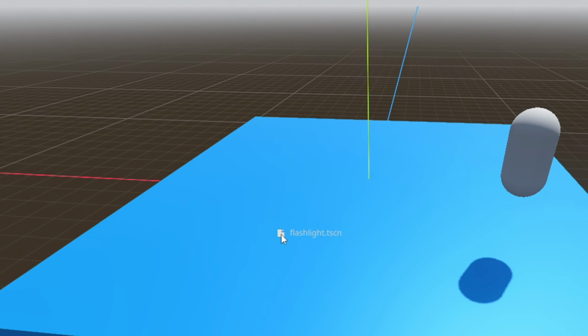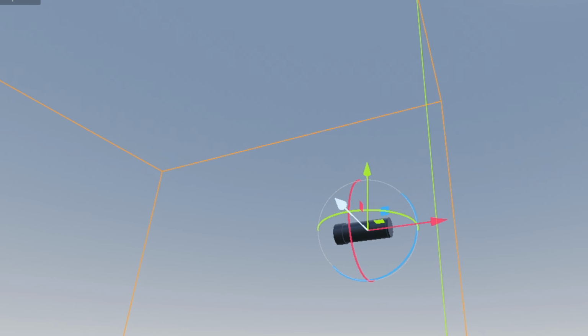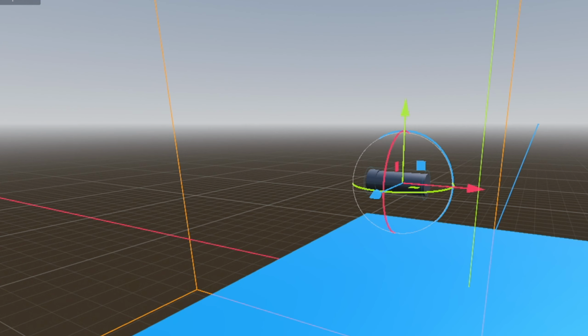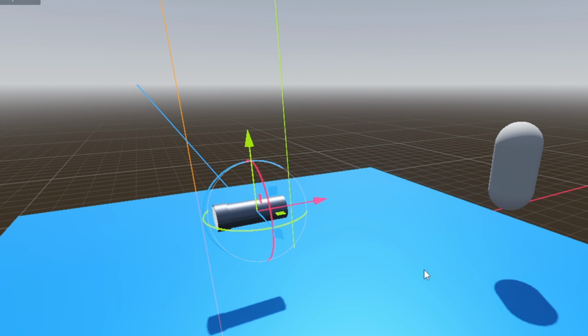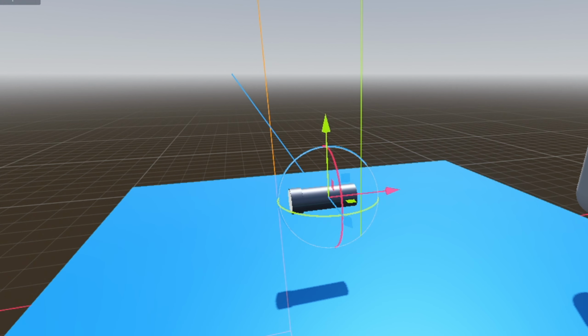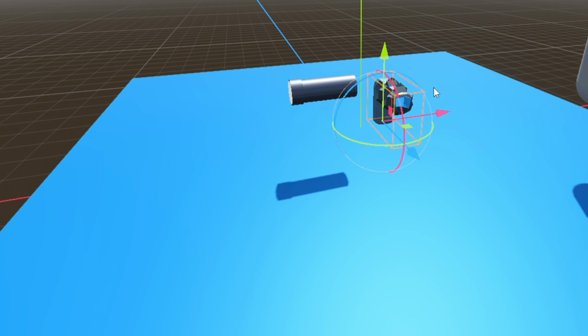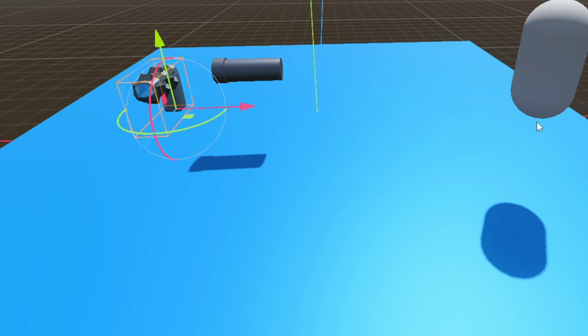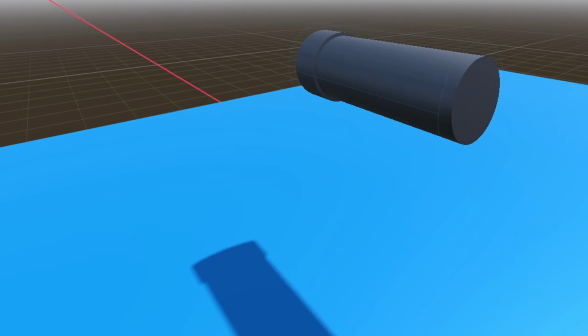You can't drag and drop this in for some reason apparently. Or you can, and it just spawns way more above. I don't know if this is a bug. I think I might need to fix this. Now we have a flashlight in the scene, which the player can pick up. Very cool. We can also, of course, put in the gun, which the player can also pick up. Now, when the player goes into my map, they can pick up the gun and the flashlight.